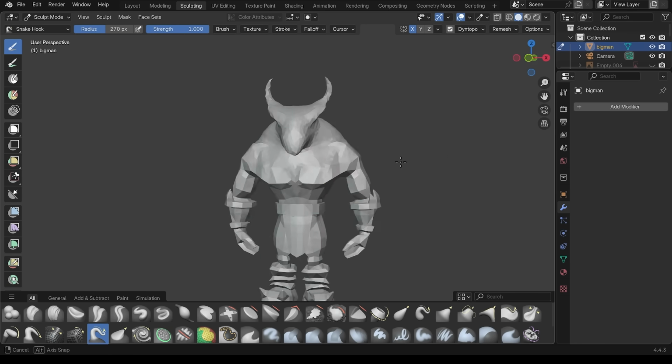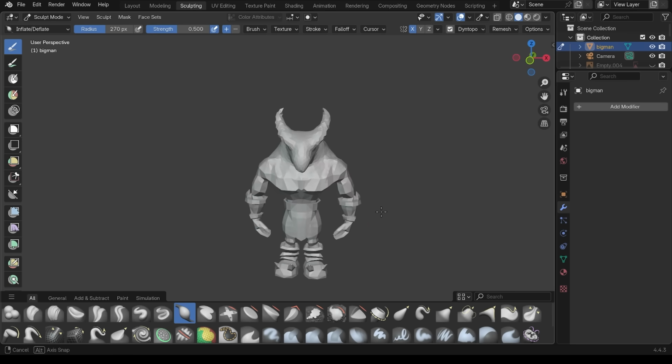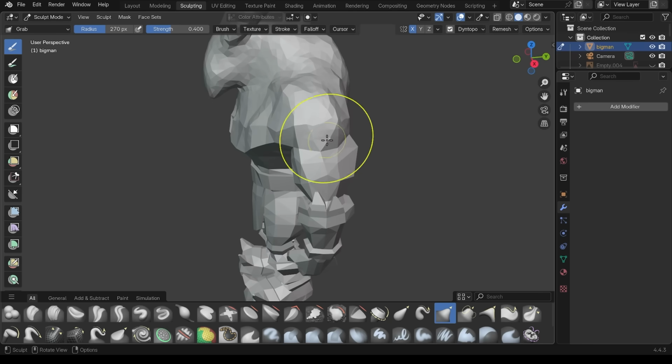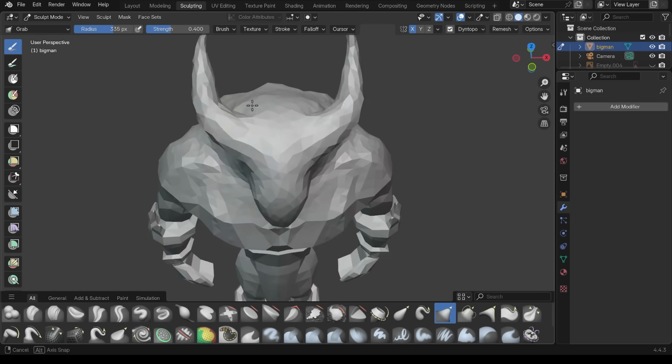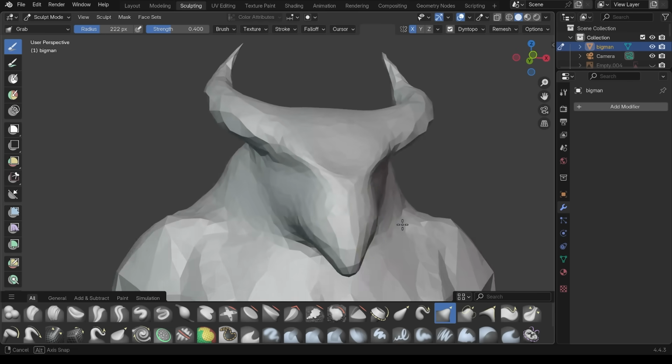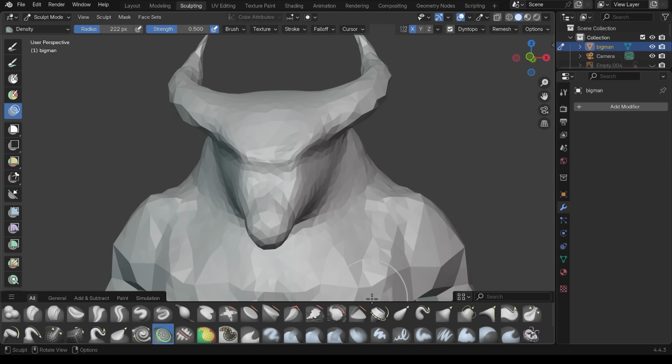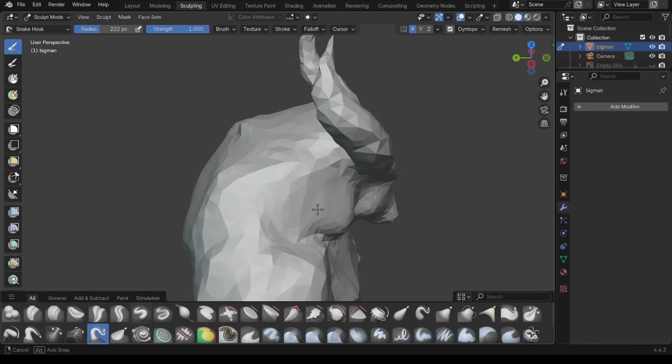I don't go too high with my Dyntopo settings, but the idea is that I'll decimate this later. So from the high poly, it will go back down to a low poly form. All the previous steps up to this point were about establishing a good base shape, and sculpting is kind of the finer details and just adjusting the shape.